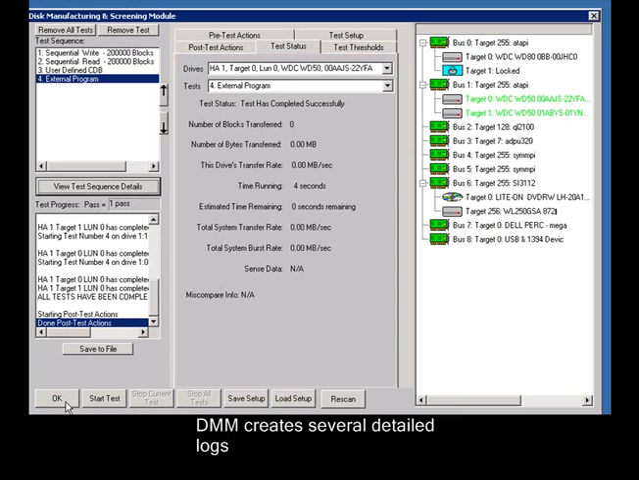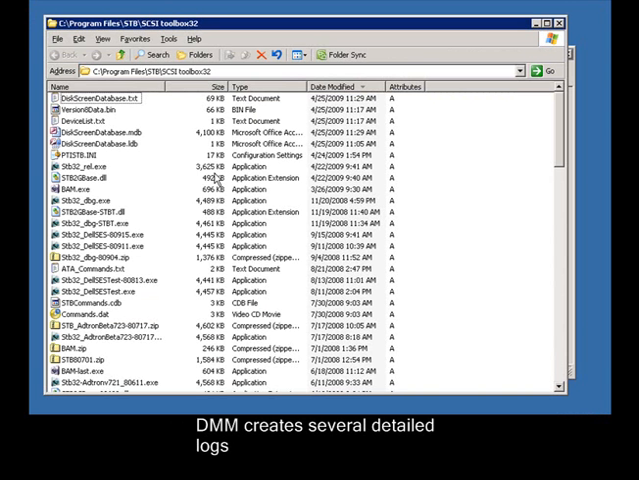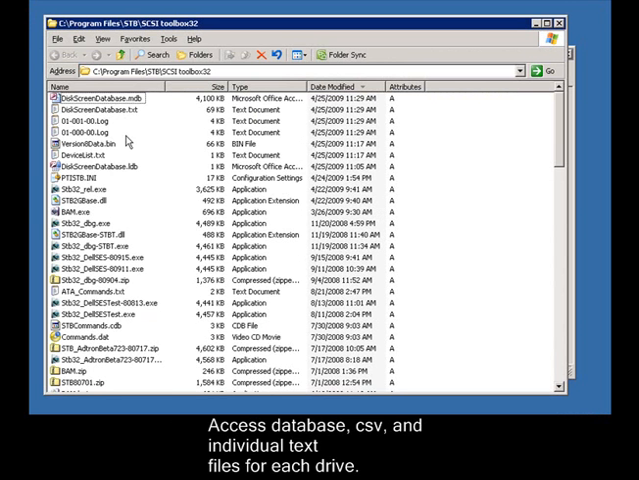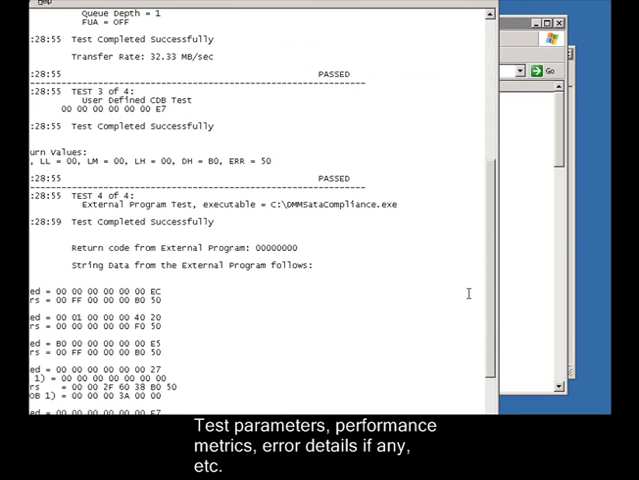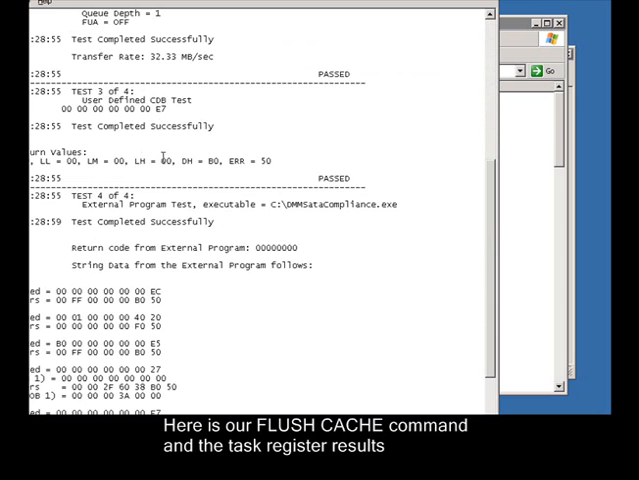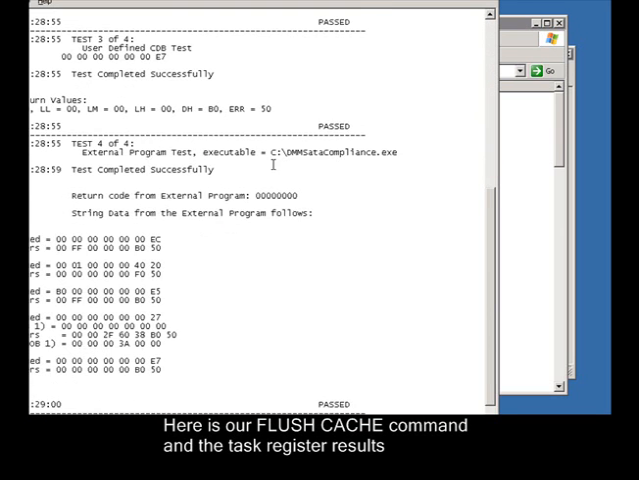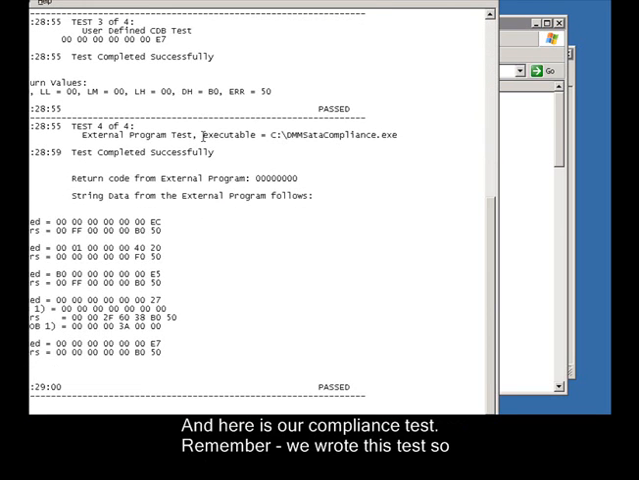Now let's look at some log files. DMM creates several detail logs, an Access database file, a CSV text file, and individual text files for each drive. Let's look at the log file from the last test we just ran. All info about the drive and tests are recorded: test parameters, performance metrics, pass-fail, error details if there are any. Here's our user-defined flush cache command. Here's the task registers returned.